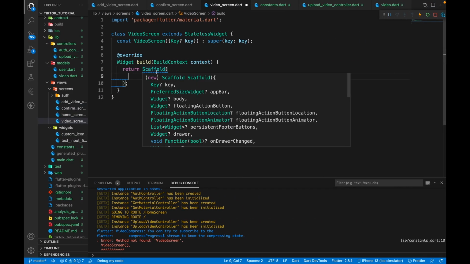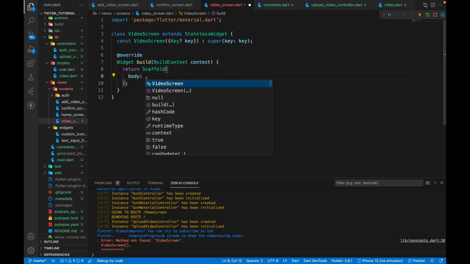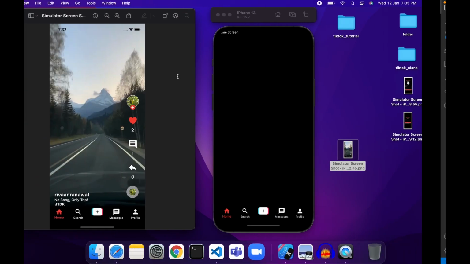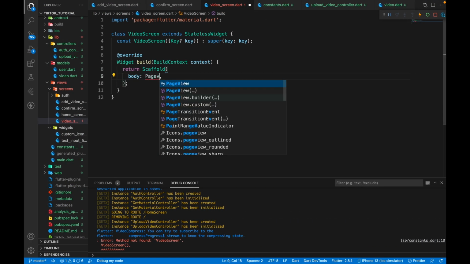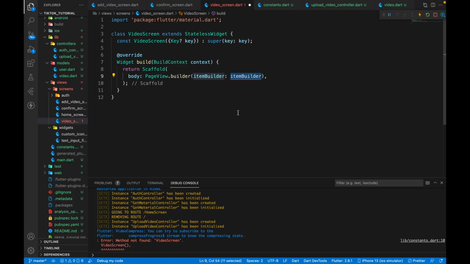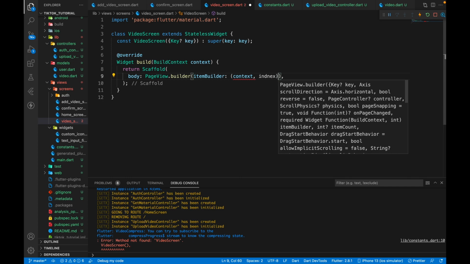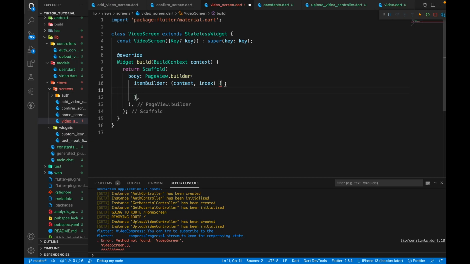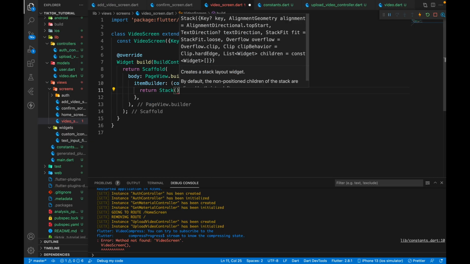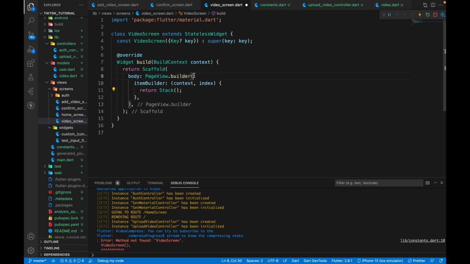Since they are one upon each other, what we can do is in the body, first of all, we'll have to return a page view controller, because as I said, we need a kind of layout where we just scroll a bit and it goes to the next page. So we will have a PageView dot builder. Then the item builder will have a context and an index. Alright, now let's save this much, it will format it for us. So over here we have to return a stack, so let's return a stack.